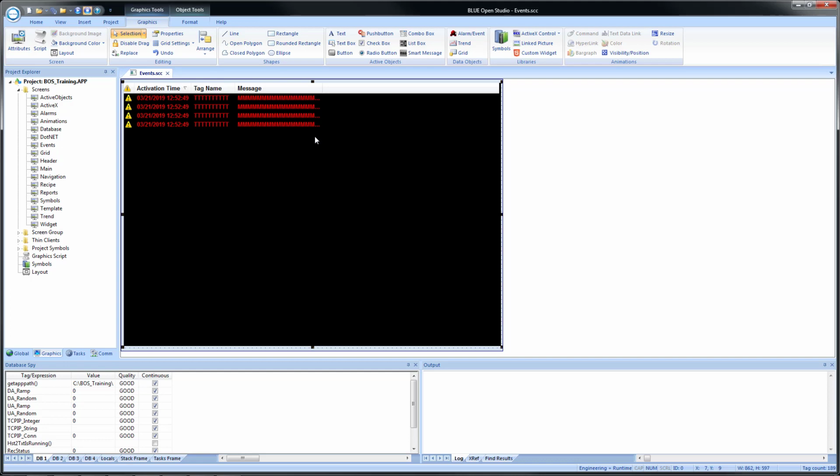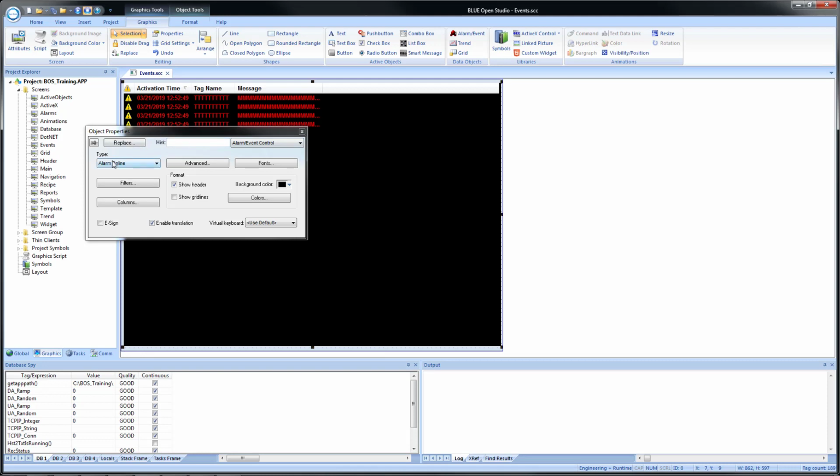And then I will open the properties. And for the type, I will drop this down and change it to event. If these properties for the alarm event control object are unfamiliar, please review the alarms tutorial video for a comprehensive description of all of the different properties. For events, the only other thing we need to configure to simply display them are the columns.